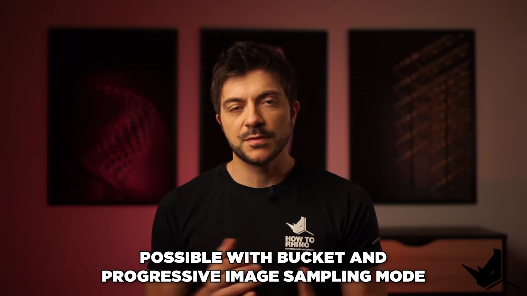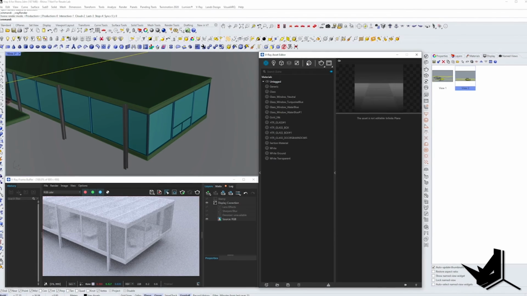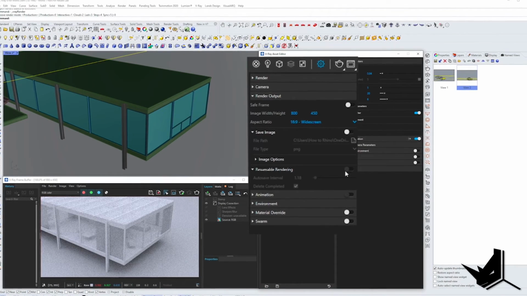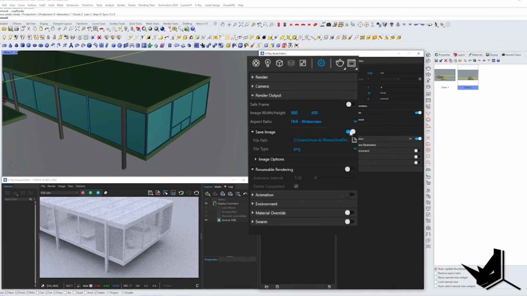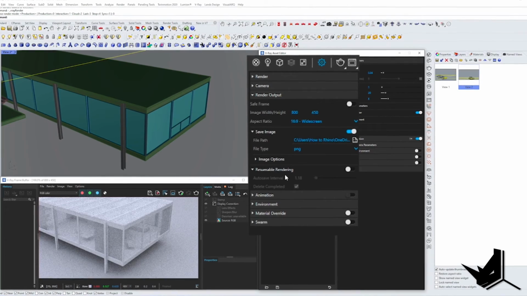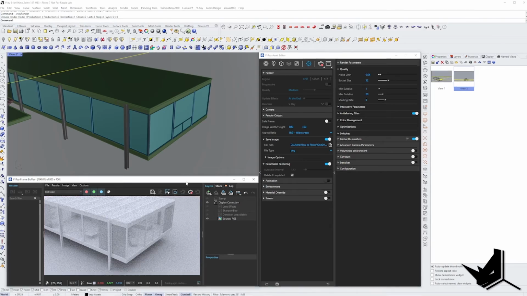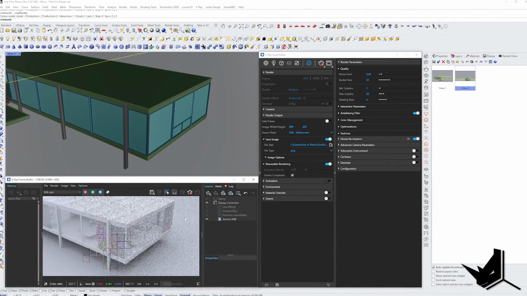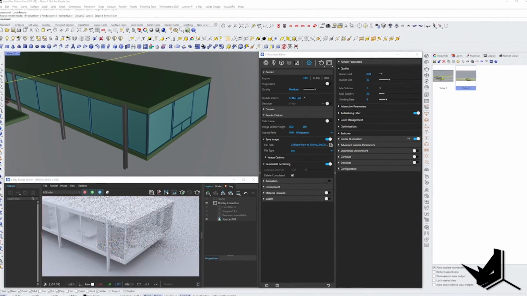Resumable renders are possible with both bucket and progressive image sampling modes. The way it works is quite simple. There are some additional files which are being created in your temporary folder, and these files are actually storing all the data for your render up to that point. So, if you suddenly interrupt the rendering or pause it, you'll be able to resume it with no problems without rendering the image from scratch.